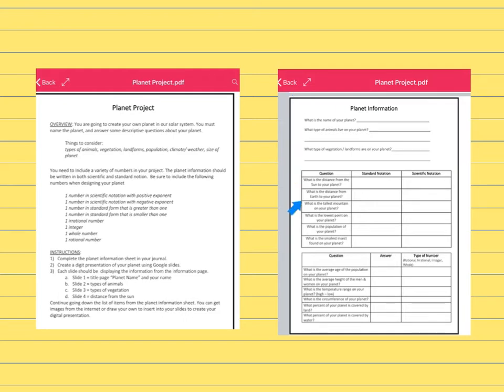On the right side of your paper, you see the sheet that says planet information. This is where you're going to fill out all your numbers and describing your planet. And then once you have this form completed, you will form a presentation or a digital product of your planet using Google Slides. So back over on the left, the instructions say number 1, complete the planet information sheet in your journal, which is this sheet on the right. Then create your digital presentation using Google Slides.